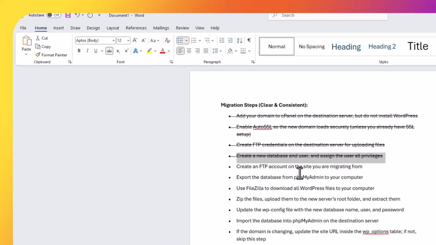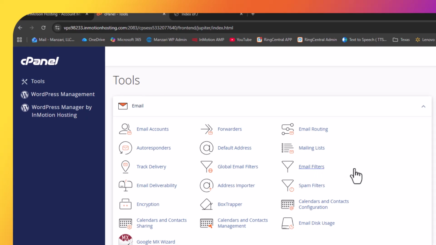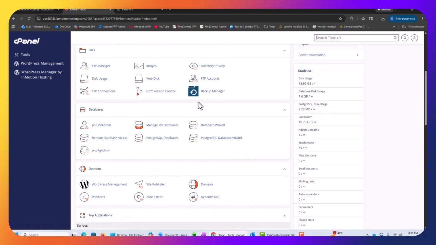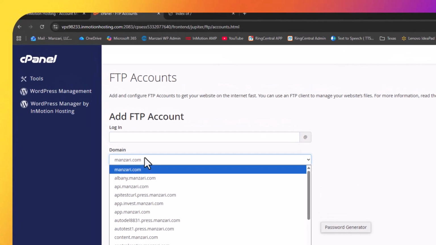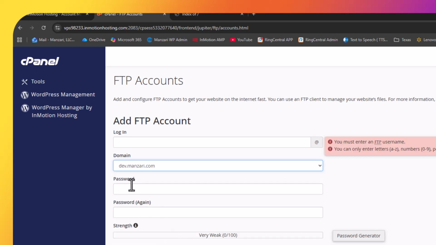that off. Next thing we need to do is create an FTP account on the site that we're migrating from. So go into the cPanel on the site that you're migrating from. In my case, it's the same cPanel. I have everything here. We're just changing the domain. So go back to FTP accounts, and we're going to choose the demo site, or the dev site, the one that we're migrating from, which is dev.manzeri.com.